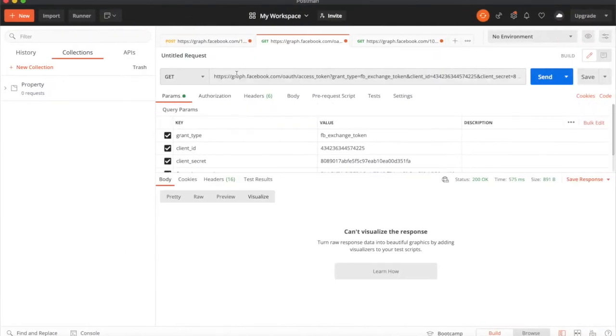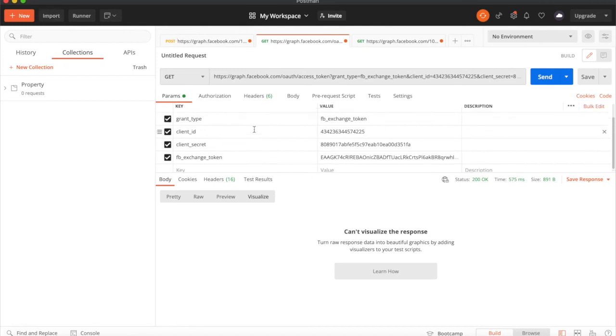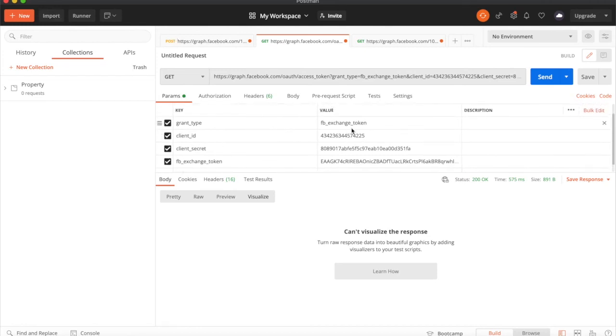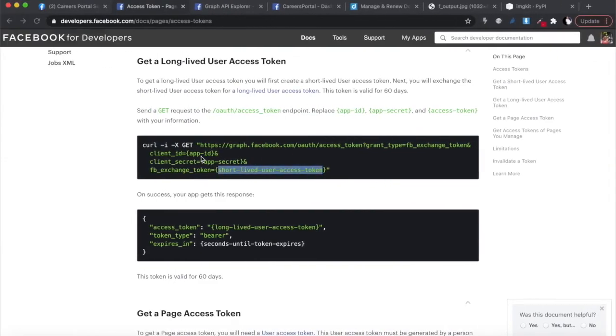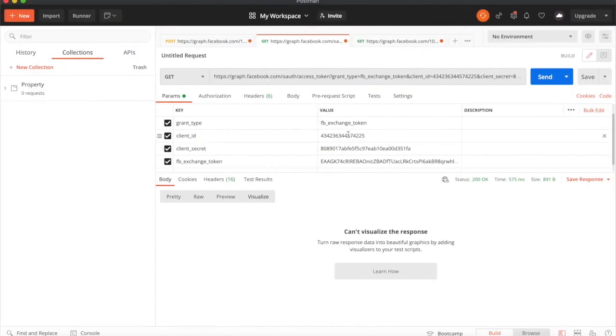So I've pasted that URL at the top. The moment you paste the URL at the top, Postman shows you your client ID, and it shows you all the different variables that go into this. Don't worry, I'm going to change these after I'm done with this, but I just wanted to show you so that you can see what's happening here. This client ID is actually the app ID. So you go to your app, which is where I was, and you get your app ID there. That's the number that goes in there.